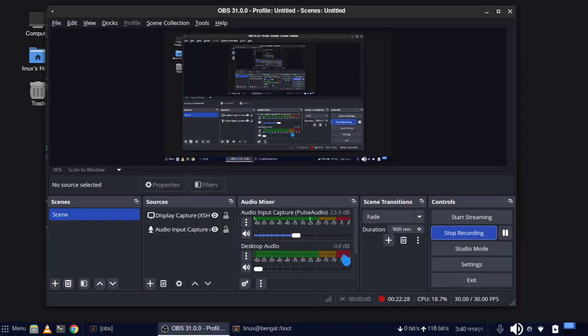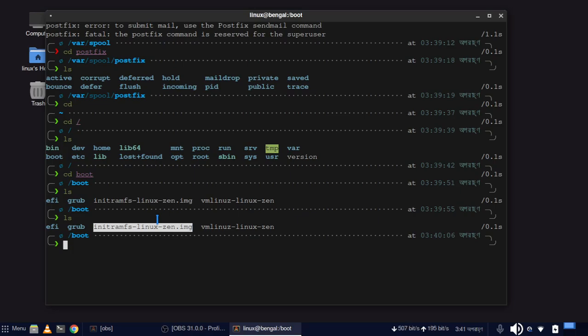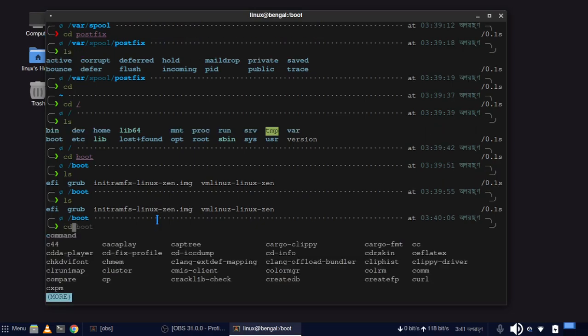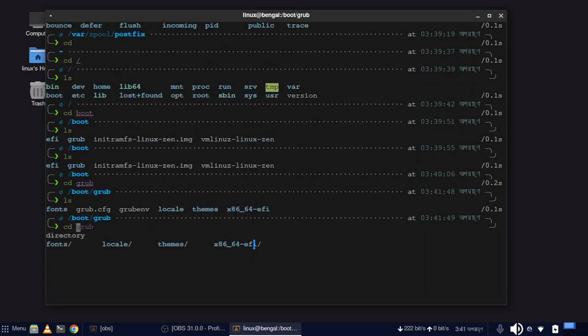Sorry for the interruptions. So I removed it, and the system didn't boot. So you have to know what this boot directory does. This contains all the file system that are necessary to boot the system, load the kernel, and also the bootloader configurations. That is the GRUB here, and I was configuring a theme.